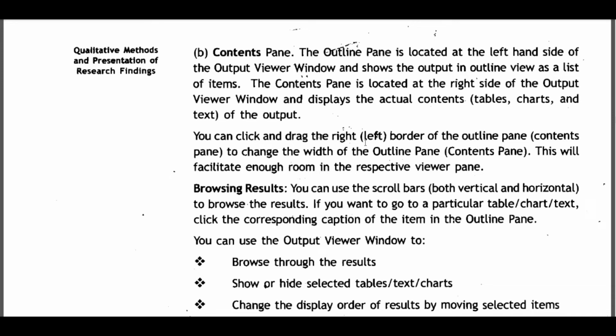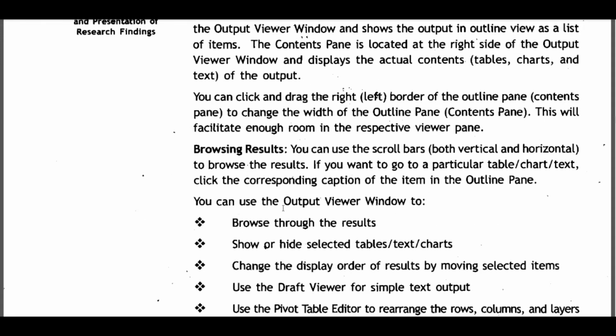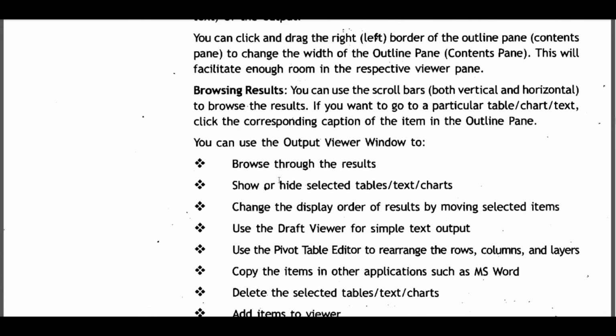You can drag the right-left border of the outline pane and contents pane to change the width of the outline pane. This will provide enough room in the respective viewer pane for browsing results. You can also use the scroll bars, both vertical and horizontal, to browse the result. If you want to go to a particular table, chart or text, click the corresponding caption of the item in the outline pane.